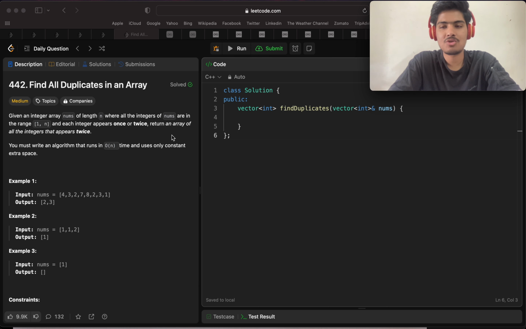And also it's my advice to all of you that please read the problem and try to build up the intuition in your mind. Then try to do the code. So let's read the problem statement.